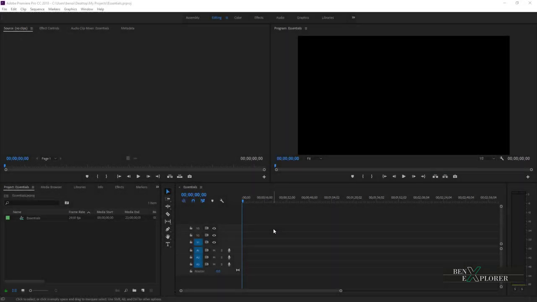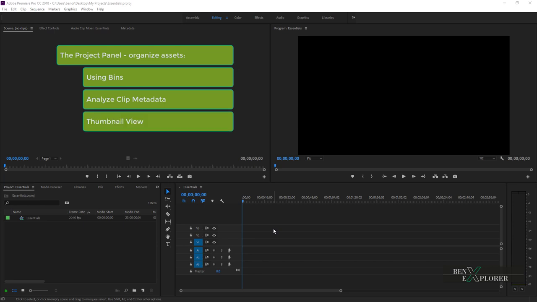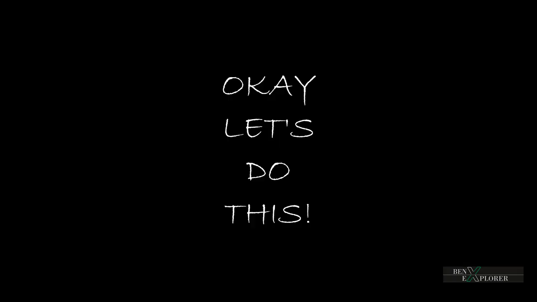In this module, we will go over the project panel. The project panel keeps track of the clips that we have imported and links them to the media assets on disk. It also keeps track of the sequences we have created. I will show you how to organize items in the project panel into bins, and how to view details about clips, and how to view a thumbnail representation of the clips.